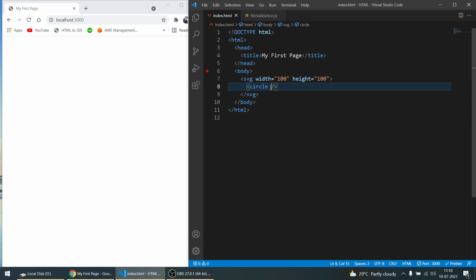Now here we'll draw a circle. We'll say cx equals 50, then cy equals 50, then radius equals 40. When I save, the box appears. So I've told you x will be 50, y also 50, and radius 40.